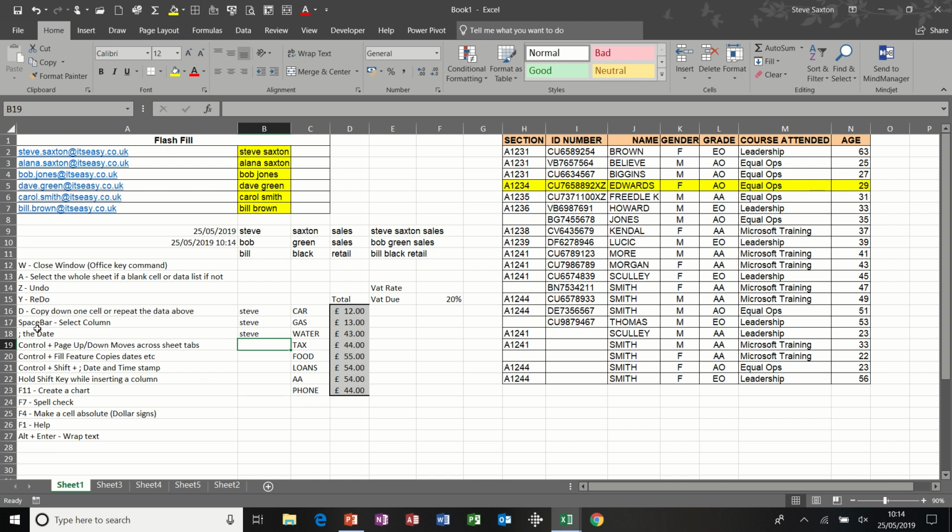Now the next one there says Control and spacebar to select the column. So if I click there and do Control spacebar, it selects the column.